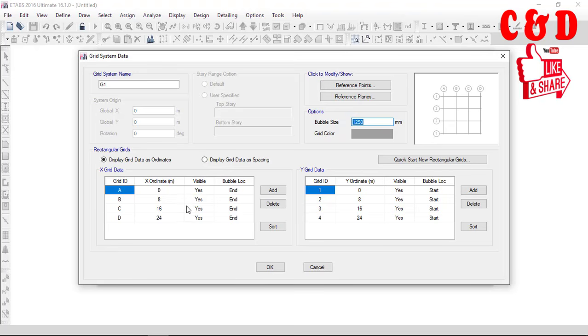Know how the ordinate changes to spacing. When you display data as ordinate, then it's actually the coordinate of the points you are specifying, whereas in case of spacing you just have to know the spacing between the grids. Like if the distance between A and B is 8 meter, then you have to enter that in the row A for the spacing system. I personally prefer the spacing system as it is simple and available in the architectural drawing.